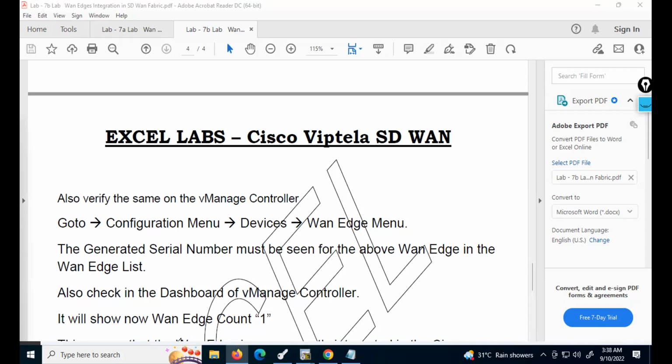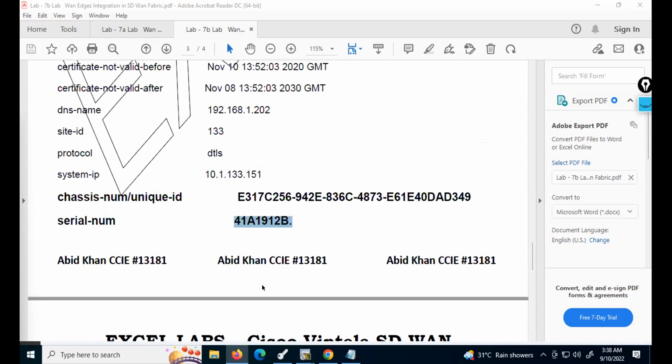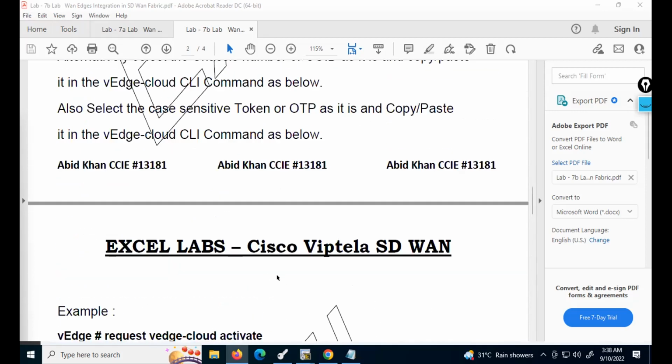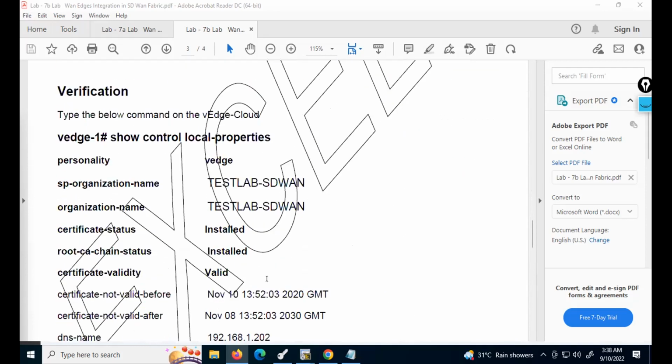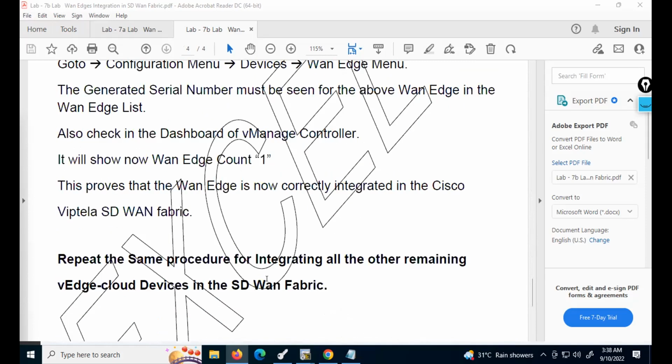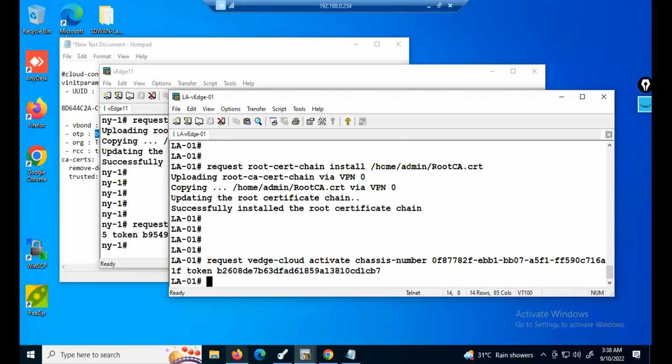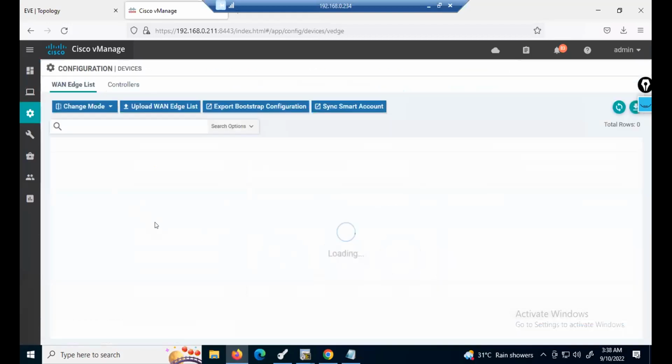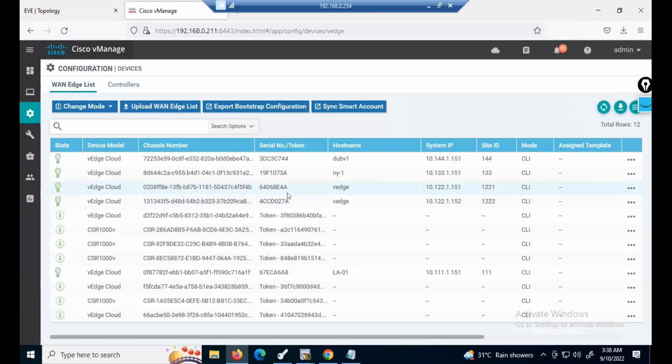Okay. So what I'm saying is, exactly the same method for all the devices. I have already detailed this in my lab PDF. Once installed successfully, repeat the same procedure for integrating all the remaining vEdge cloud devices in the fabric. That is what I did, and I showed you straight away. One time I straight away copy pasted the chassis number and the token number.